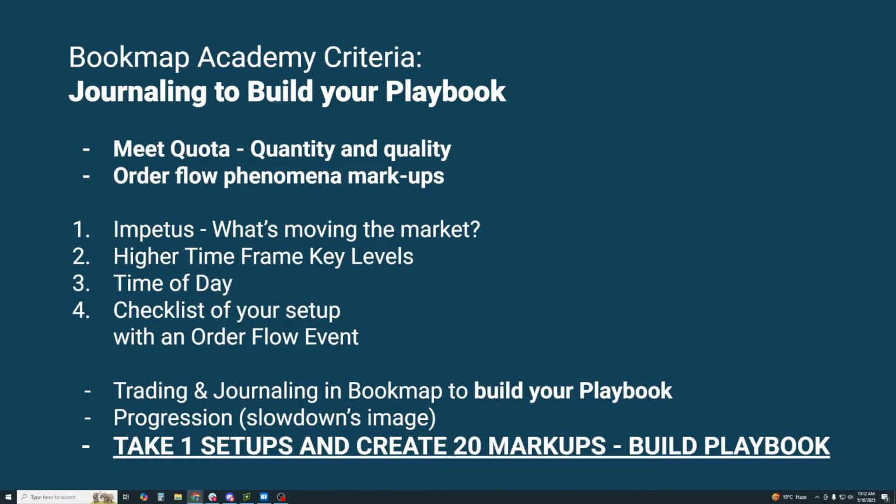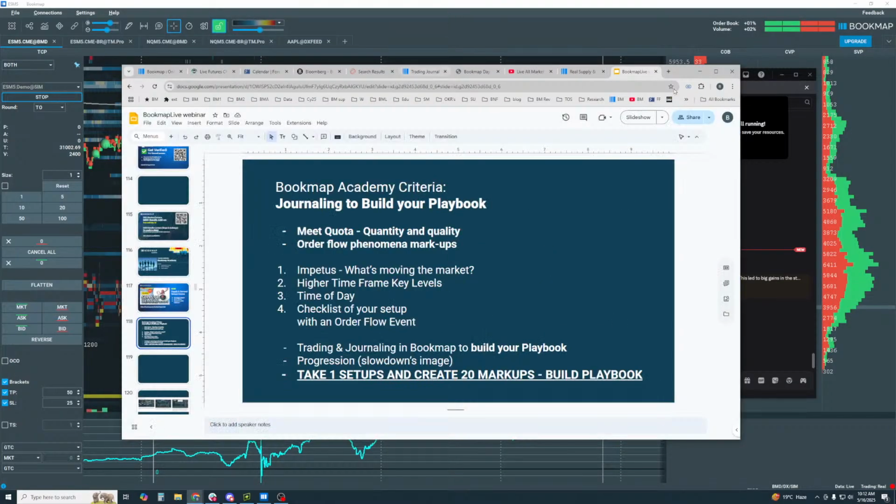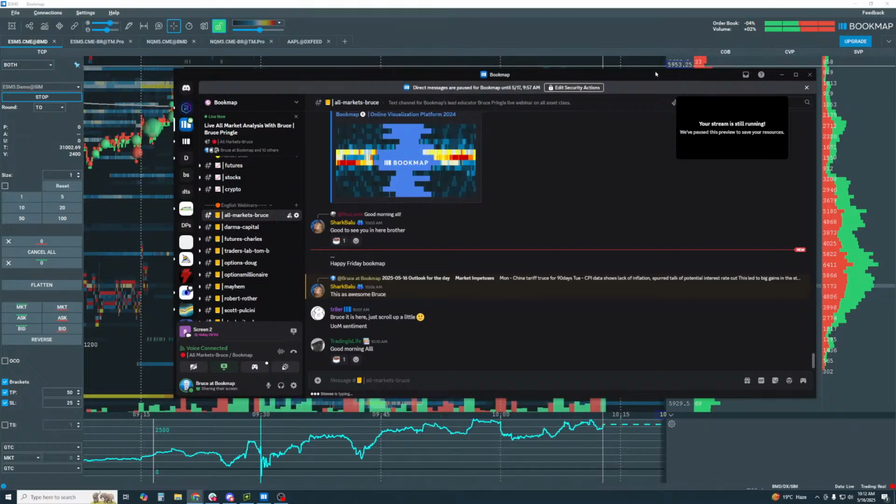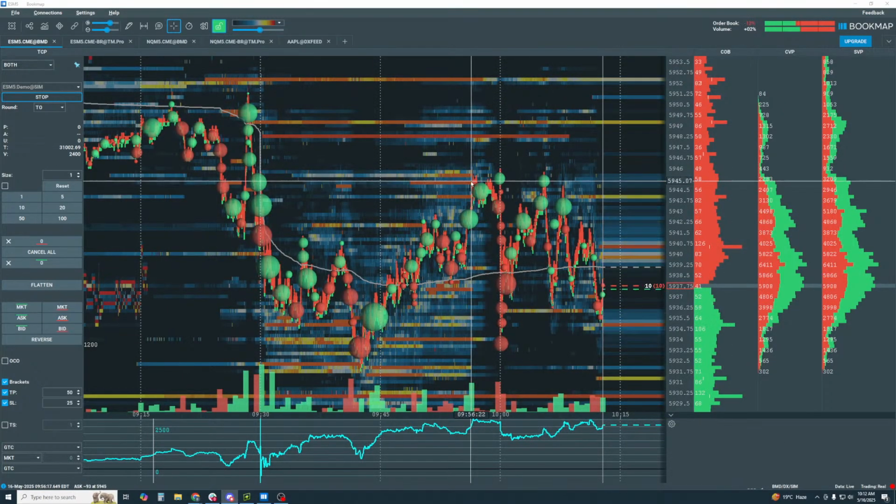And then our checklist for our setups. And then we're digging down deeper and looking for some sort of order flow event within that setup that can really give us an edge. So we're building out our playbook here. We suggest taking one setup and creating 20 markups of that and building out your playbook. Know that you have an edge. So build that edge out. All right, let's move on here, and we'll look at the market.